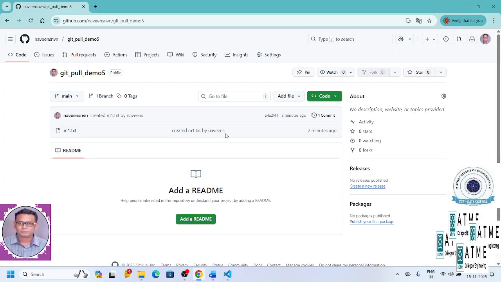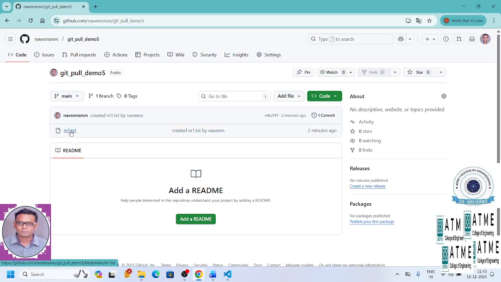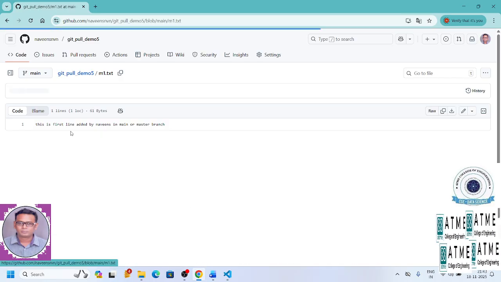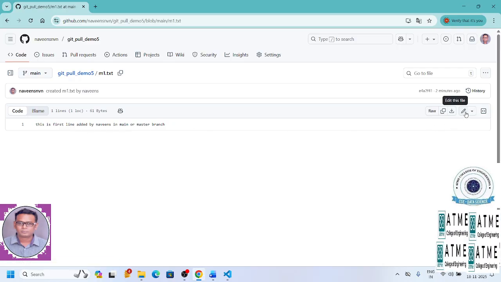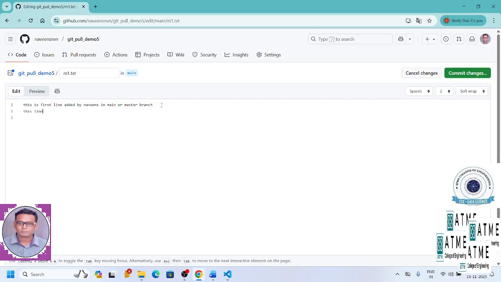So assume that this repo is used by another person. For example, developer A. Assume that developer A is now using this repo. So he comes here and modifies it. He clicks it here. Click on here to edit the file. He enters the message as this line. This is a second line added by developer A. So now developer A is working on this file.